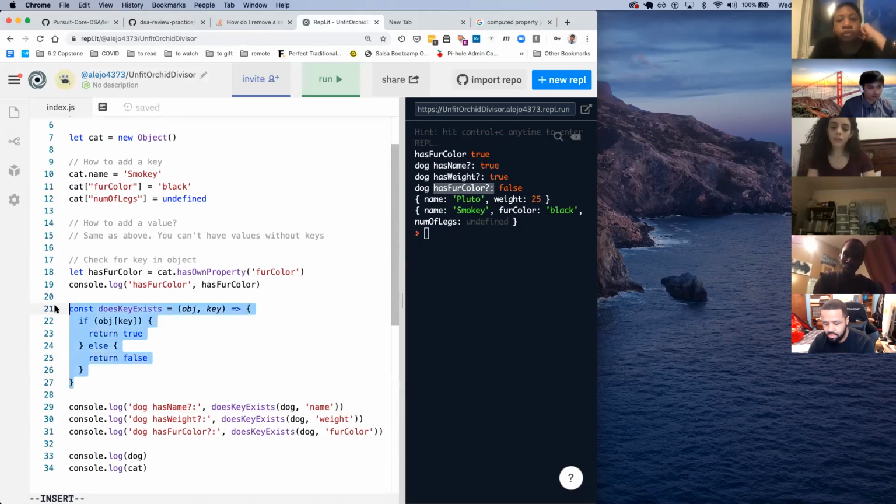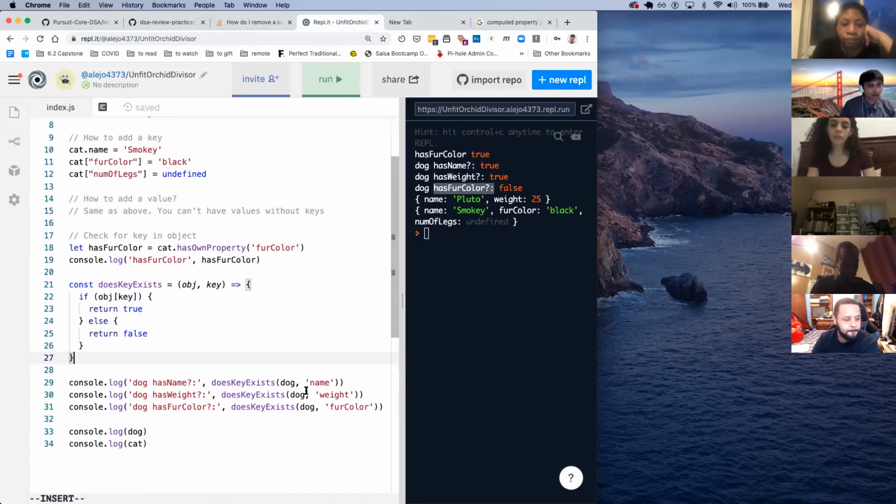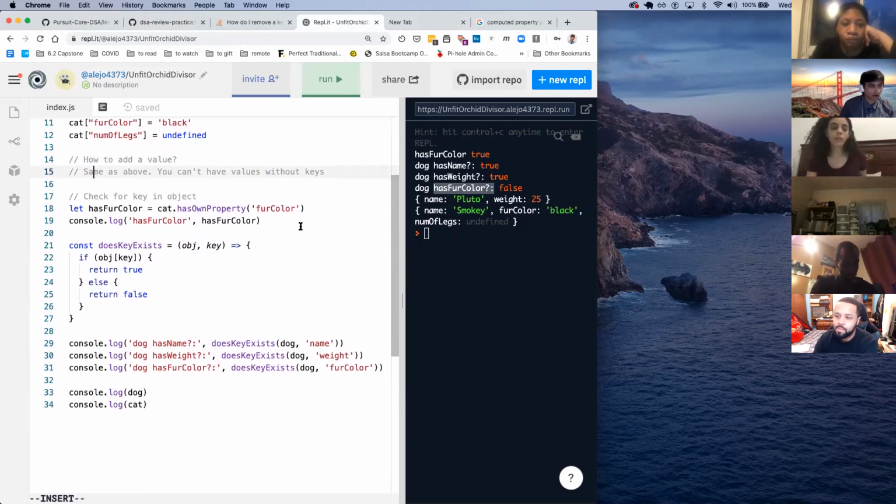Okay, does this function make sense? Yeah. Okay. Well, questions up until this point? How to add a key, create an object, how to check if the key is there. So we said how to add a value, same as above. You can have values without keys. The other was how to check if a value, this one is interesting. I'm gonna comment this console log out.